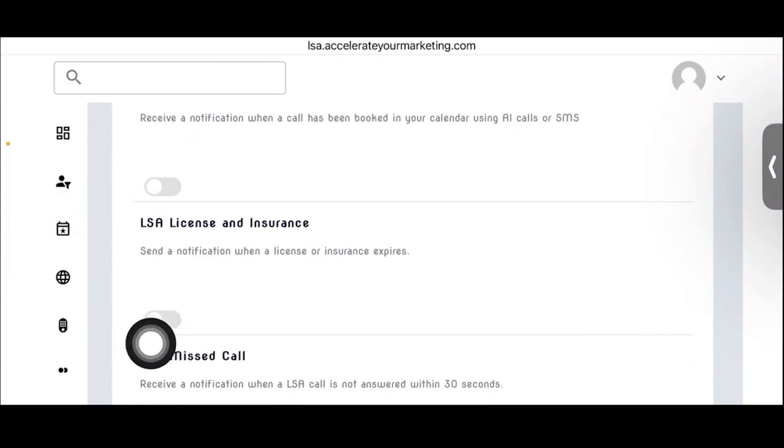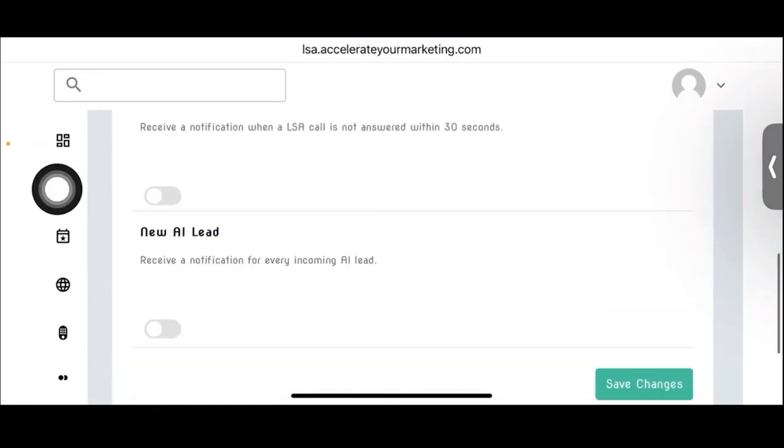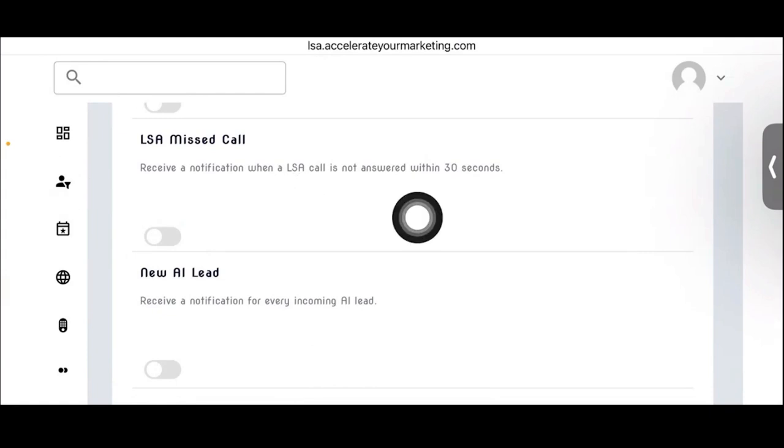So I would turn this on for all of your clients that have you, be notified as well, potentially, when the license or insurance expires, okay? And you might even want to have yourself get notified in the beginning when there's a call booked via AI. And you can do that via SMS or email as well for a little while, and then you can take yourself out. If there's a missed call, this is another thing you could do.